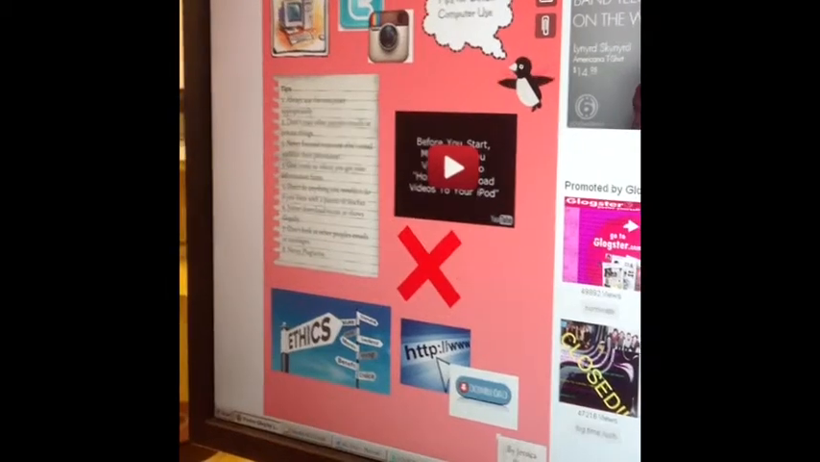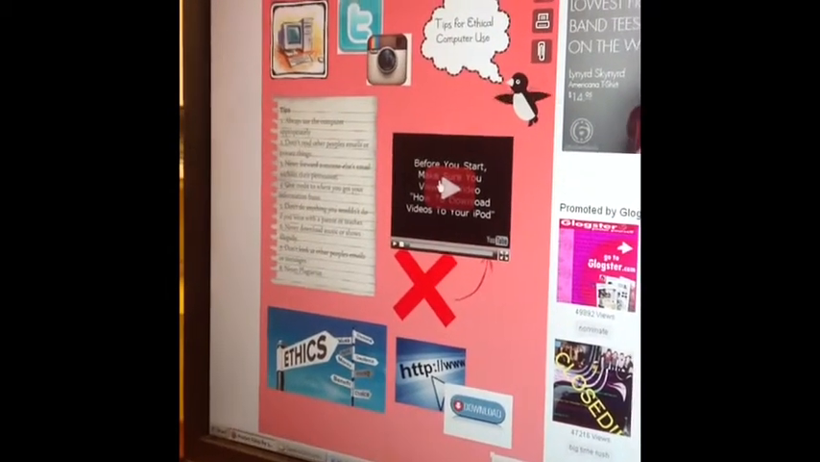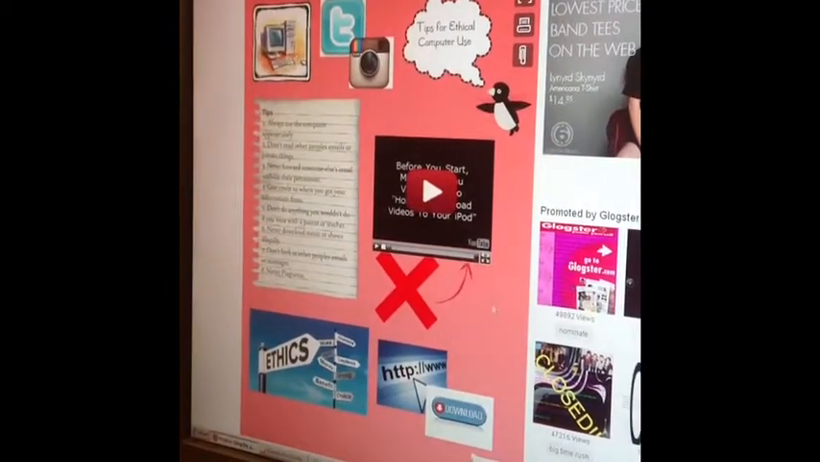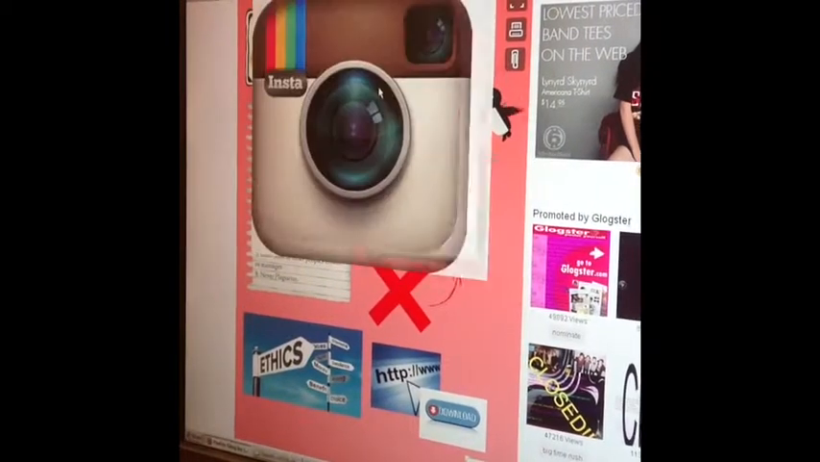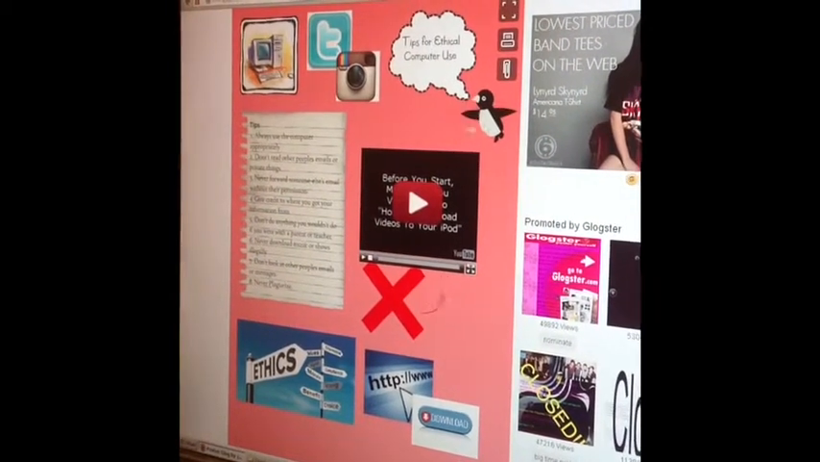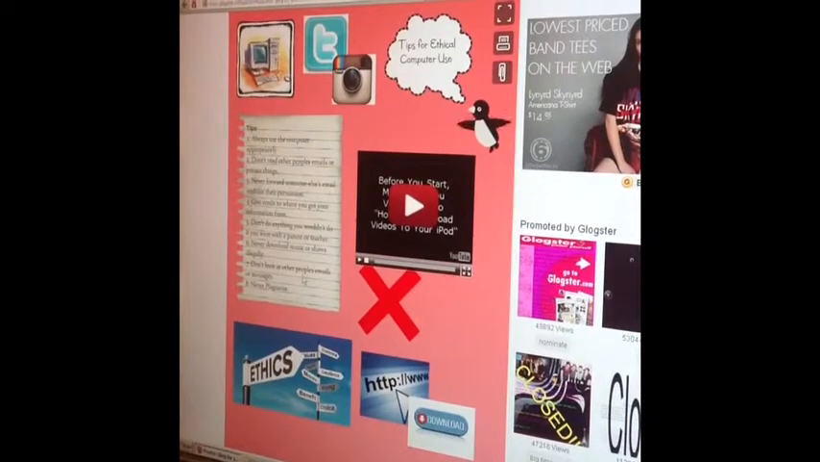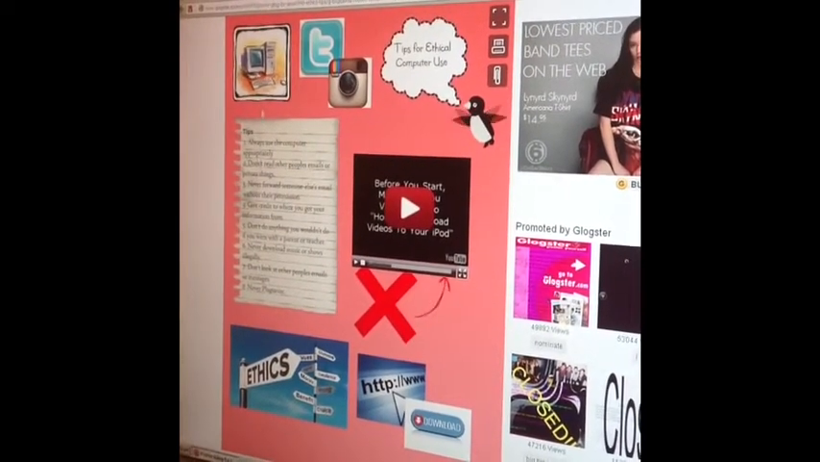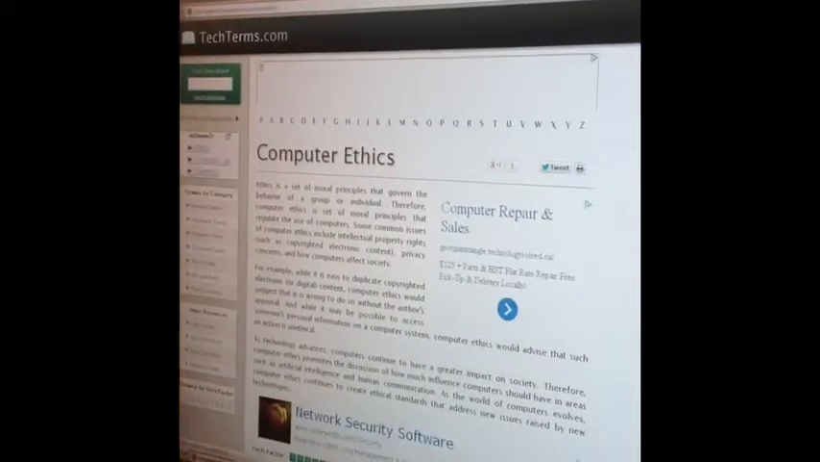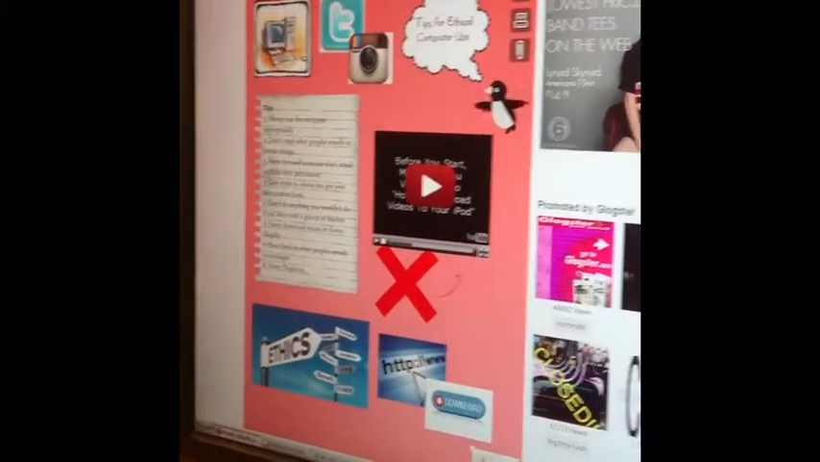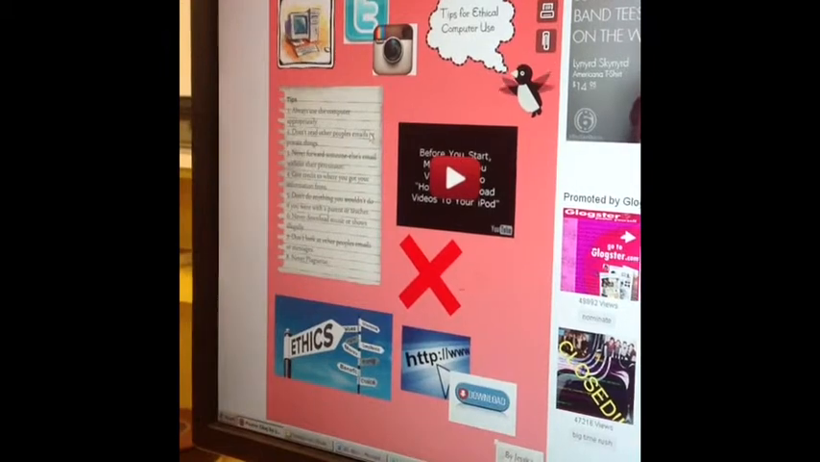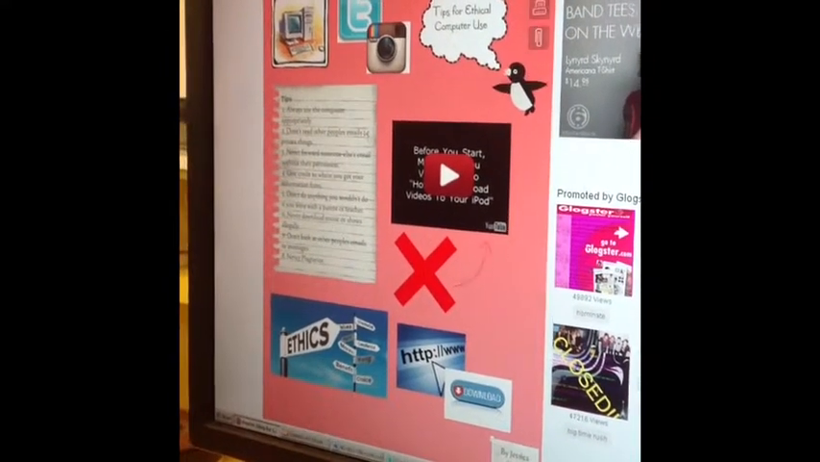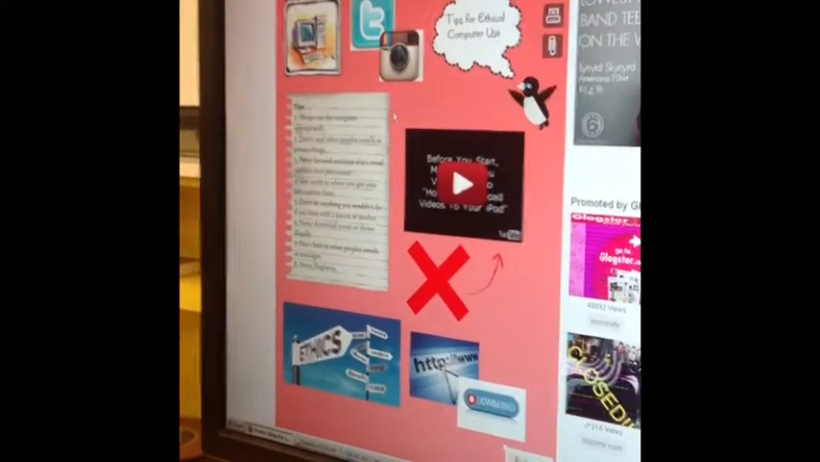In BTT 101, we learned how to make a Glogster, which is an animated glog. In it, you can insert pictures, moving objects, text, videos, and hotspots, which bring you to other locations. I did my Glogster on tips for appropriate ethical computer use, which is how to use a computer appropriately.